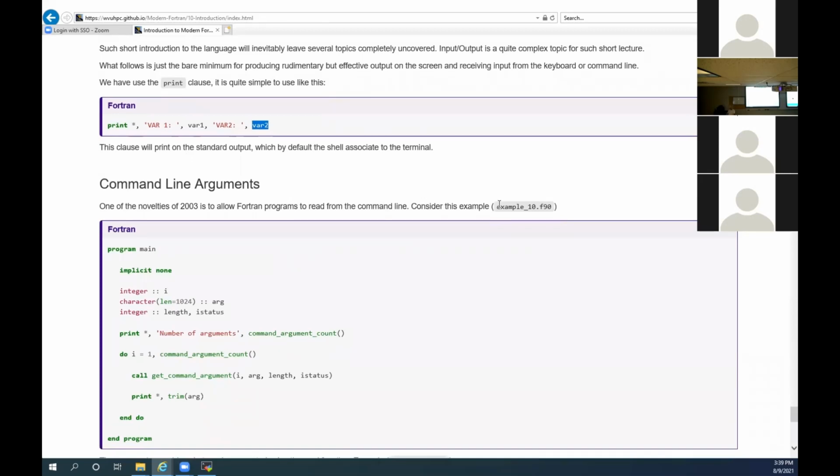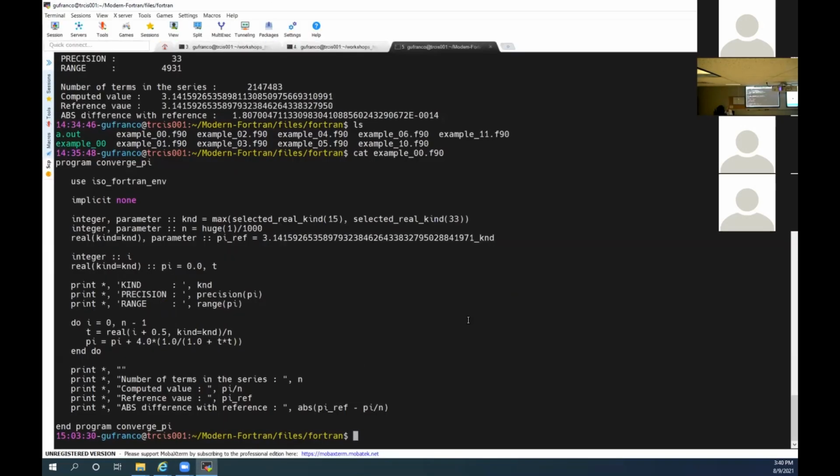And now, this is Fortran 2003. Back in the 90s, most codes that were written in Fortran never read anything from the command line because there was not a standard way of doing it. That changed in 2003, when they introduced a standard way in the language of reading from the command line. And this is a small example of how you can read the number of arguments that you enter on the code. So this is example 10. I will actually show you here, example 10.